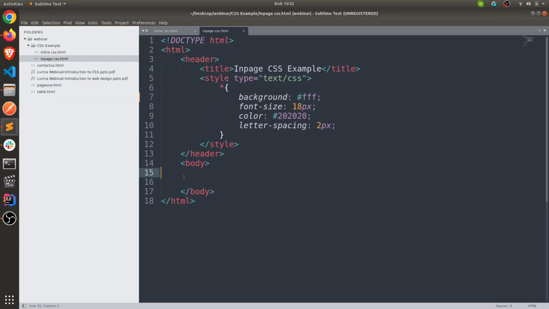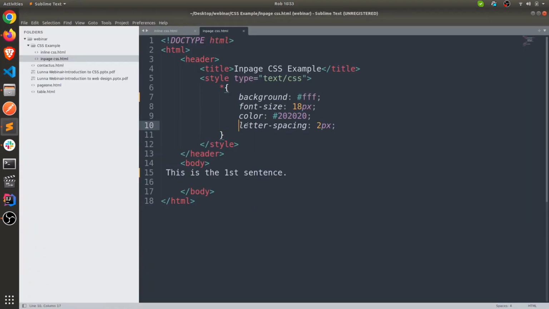Now let's have a paragraph within our page. Let's say not even a paragraph, let's say a sentence. This is the first sentence. Let's see how it appears. Remember we said the text color is black. And you see the letter spacing is around 1px. If you remove the letter spacing and then say word spacing, it's going to be a different style. See the way it's changed.